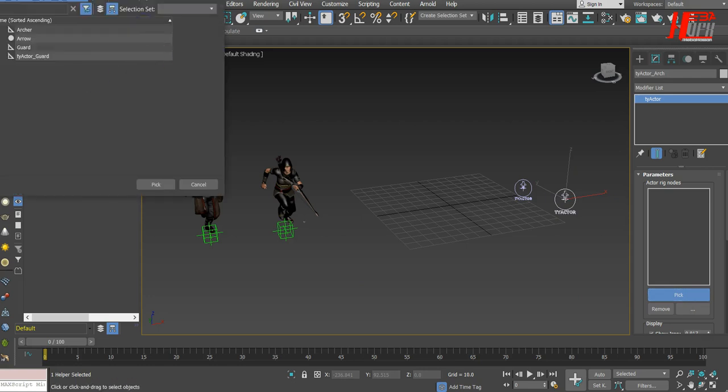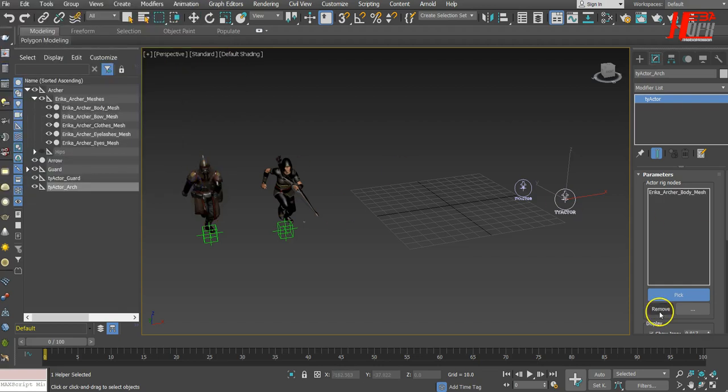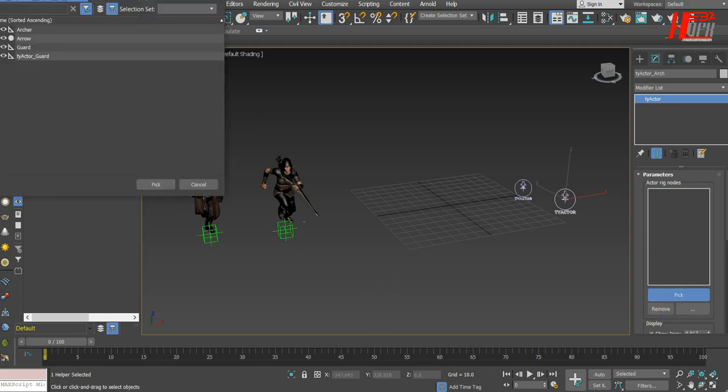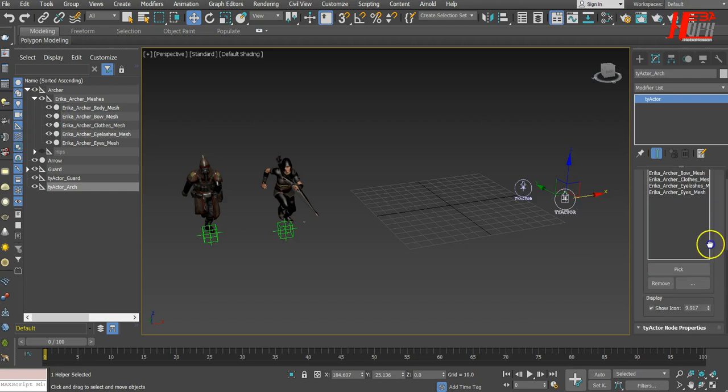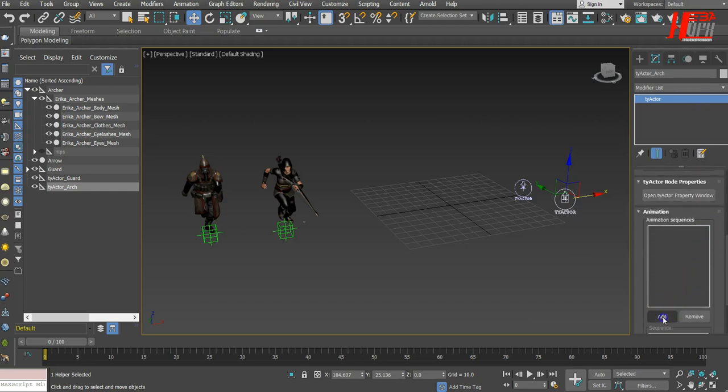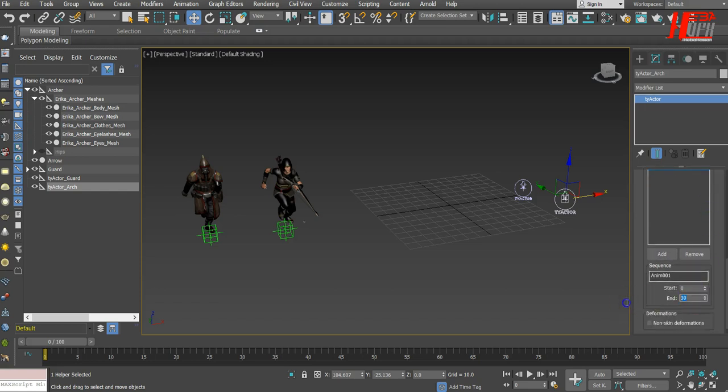go to here and come to my, oh, it's not moving. Okay, no problem. Okay, let's move this and come once again to the archer, to the meshes, and take all these meshes here, pick, okay, and then come over here to the animation, do the same, and don't forget to change the sequence to 42 and the name to archer underscore running.